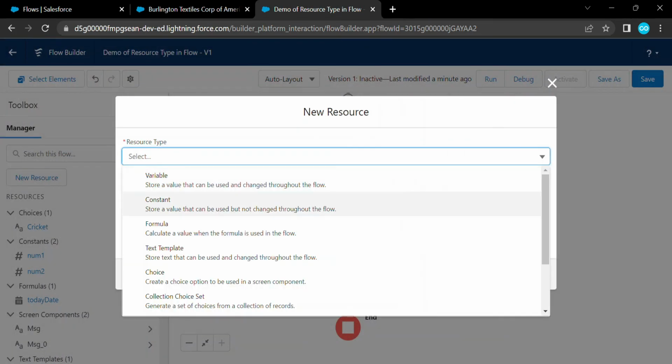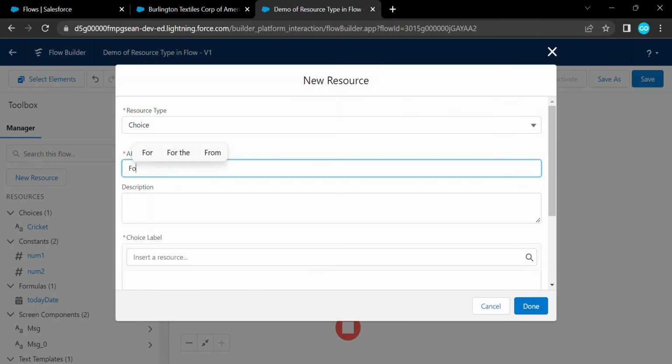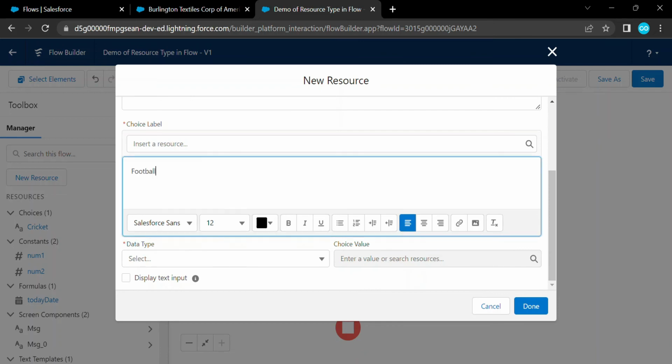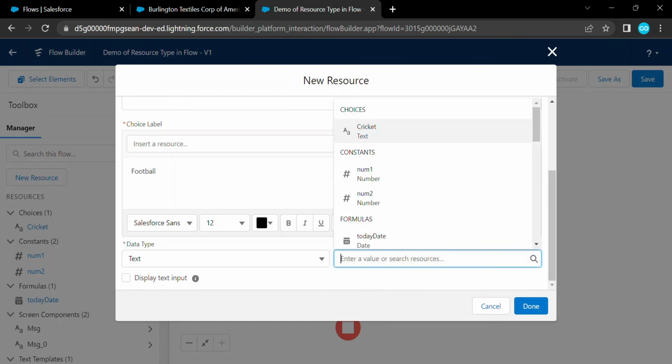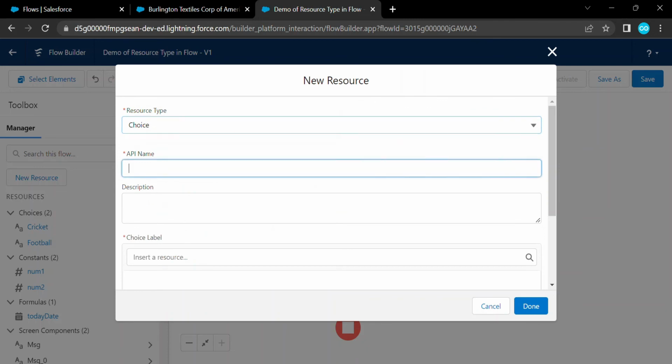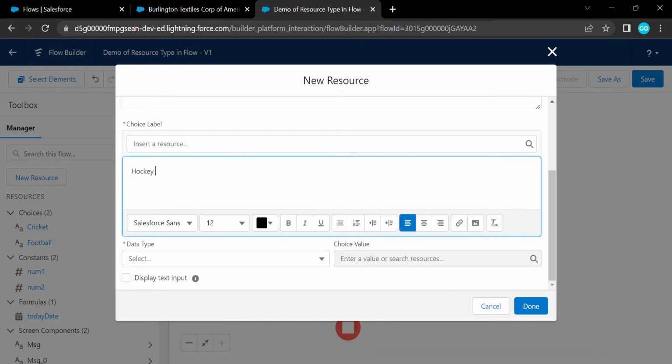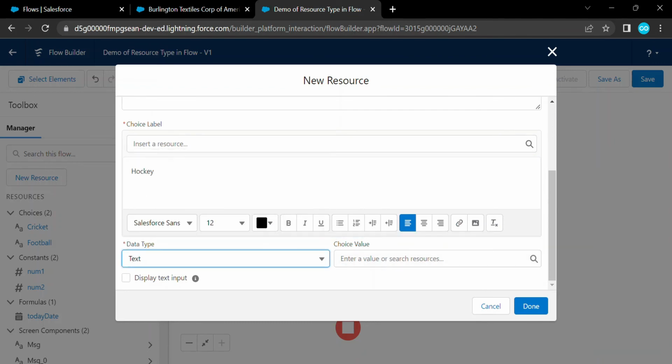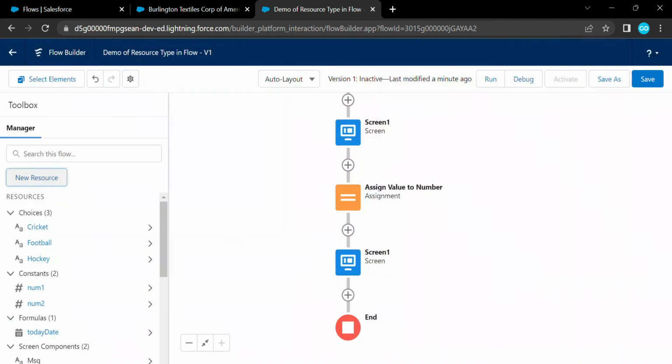Same thing, you can create another choice, and this time football, and let me copy this text because we can use it anywhere. Let's say this one and this text, and football. Done. Let me create another choice, and this time say hockey, and let me copy this text and paste it here. After that you have to select the data type. Click on this done button. Now we have three choices, that is cricket, football and hockey.